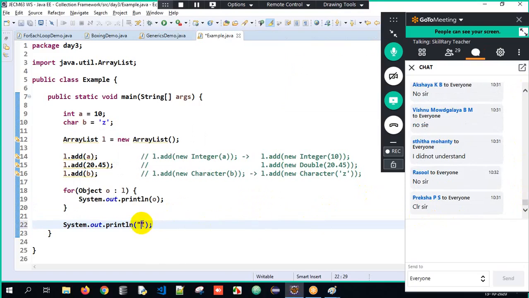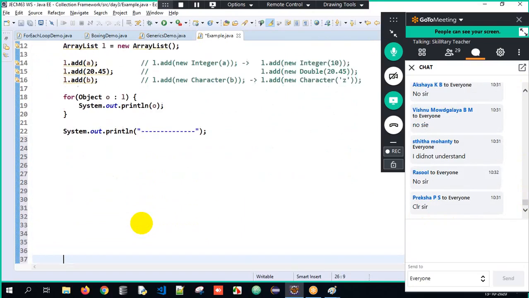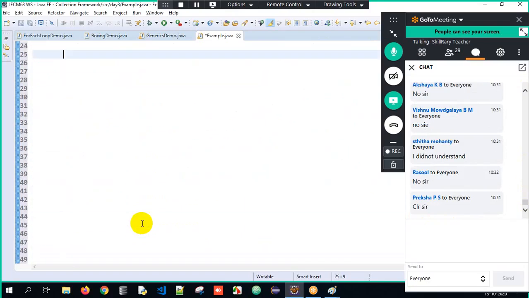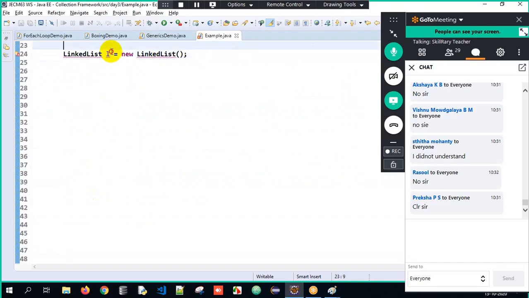Okay, wait, I'll show you one more way. We'll take one more example for better understanding. Now I will create an object of LinkedList. LinkedList L equals new LinkedList. Oh, I've already taken L here, so I'll take it as ll. I have to import it from the java.util package, correct?